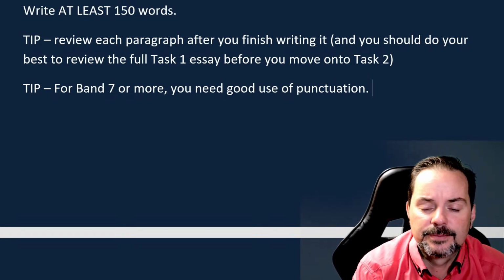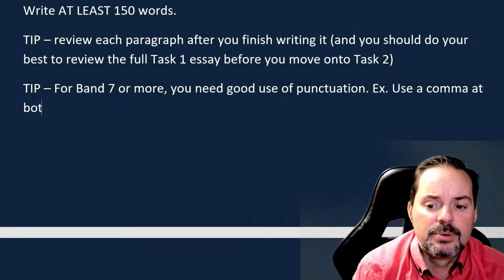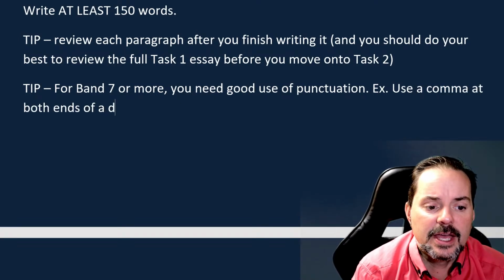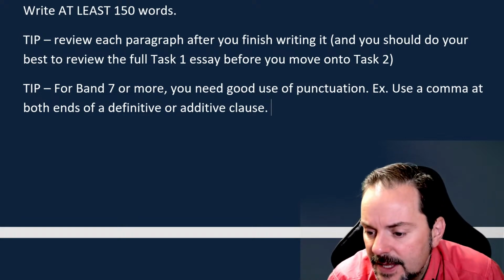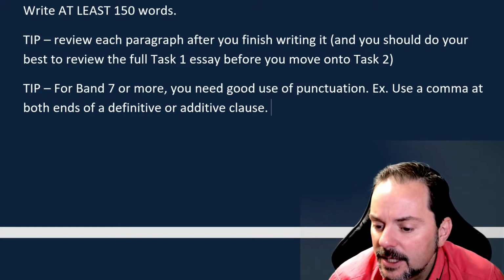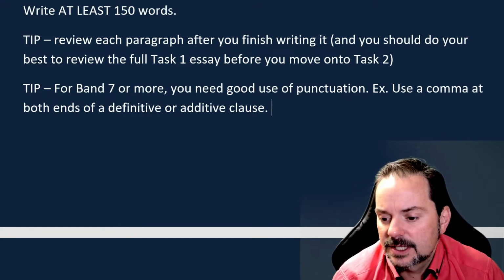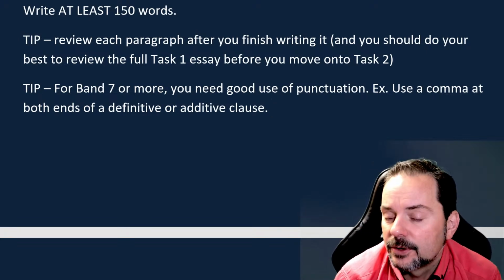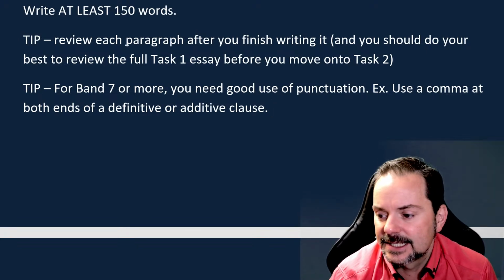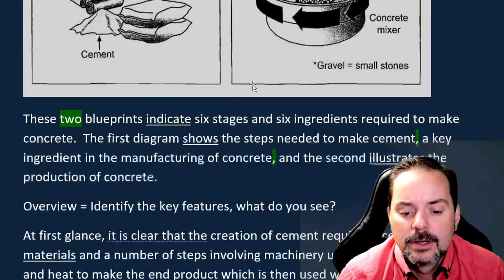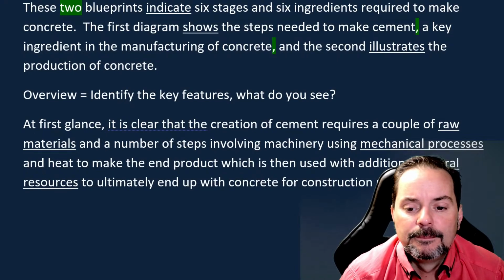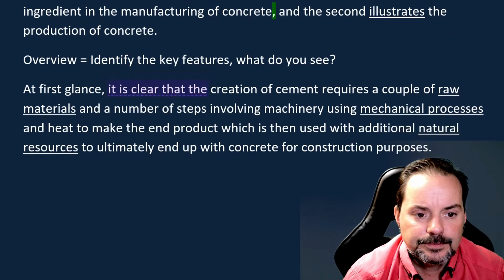Commas are very important. For example, use a comma at both ends of a definitive or additive clause. Okay, everybody clear on that? Yes? Yeah, exactly, Domenico. So Domenico says it's an additional clause that provides further information. Yes, exactly. Okay. All right. So that looks good.